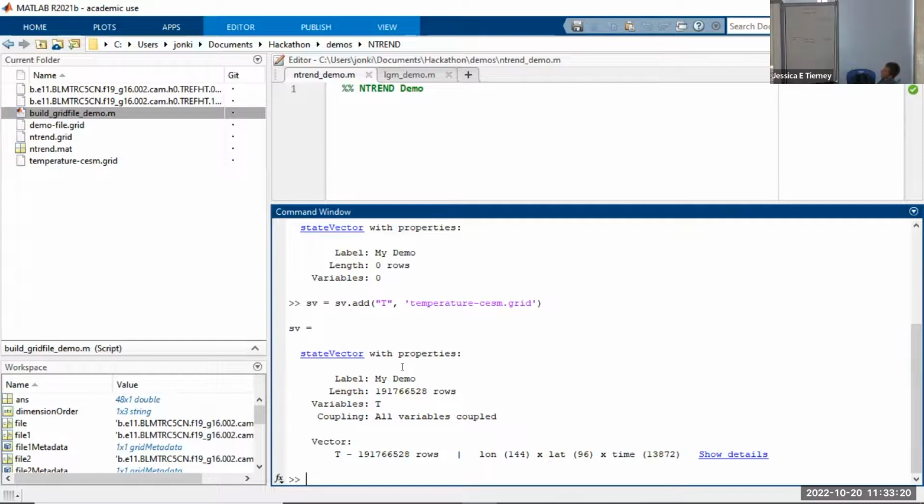When we do this, we can see there's some stuff going on in our state vector now. It has some absurdly long length because it has an absurdly long variable named t for temperature in it. The reason it's so long is that when you initialize a new variable, all of the dimensions of that variable are set as state dimensions. So we're treating all 13,872 time points as a single ensemble member. We'll refine that in the next step.